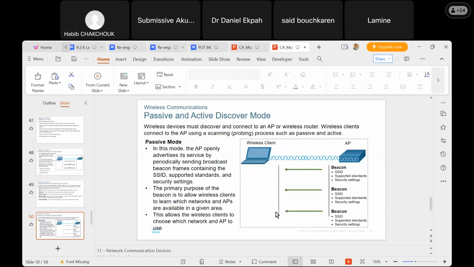So we have a passive mode and an active discover mode. Remember we said that it will always check through the AP to see if it's available before it establishes a connection. And then once the connection is established, then it can send. So there's no connectivity to the wireless network without a wireless AP. So in this mode, the AP openly advertises, and the primary purpose of the beacon is to allow wireless clients to learn about the network. So we always have the probe and the beacon. The probe in this case would be the PC, and the beacon would be at the other end, and then the exchange before information is being transmitted.